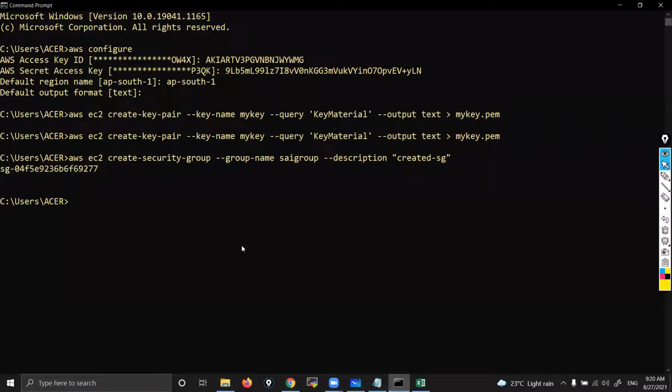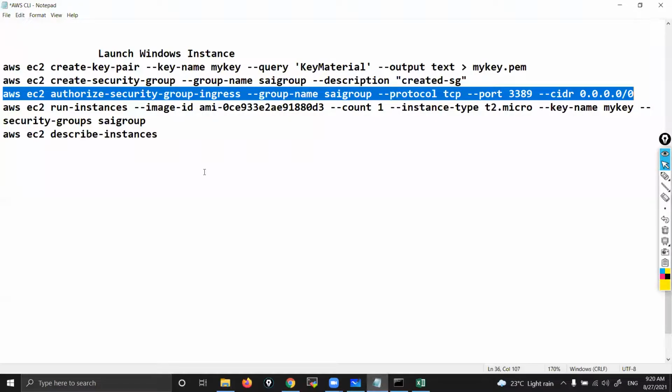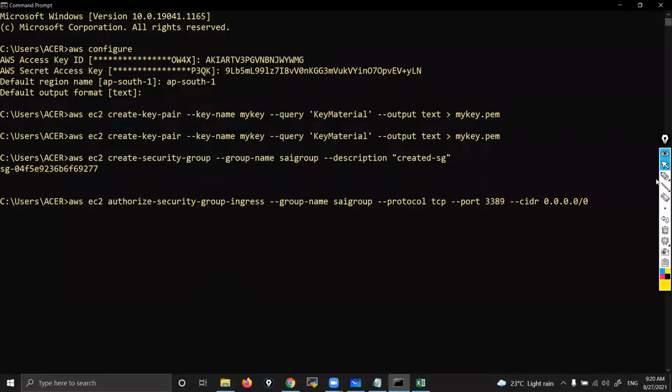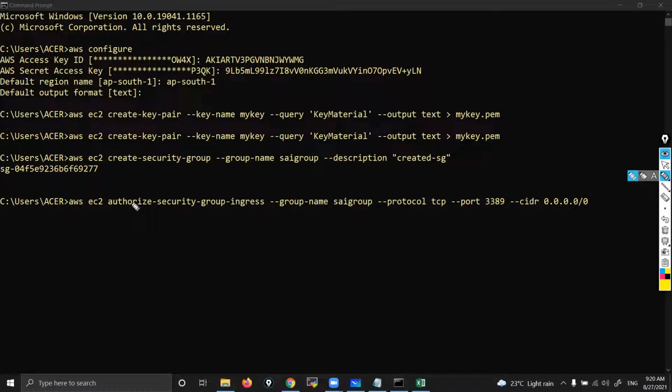Copy that and paste. Now what I'm doing here is authorize security group ingress. Ingress means inbound or incoming. I'm opening an incoming port in this security group. Which ports here? This comes under TCP. When I talk about networking, in fact tomorrow only we are going to talk about networking.